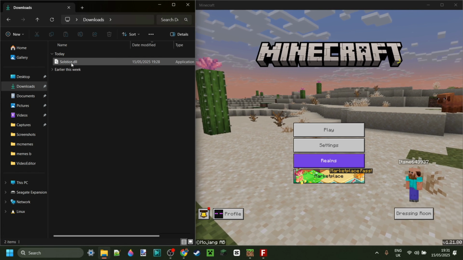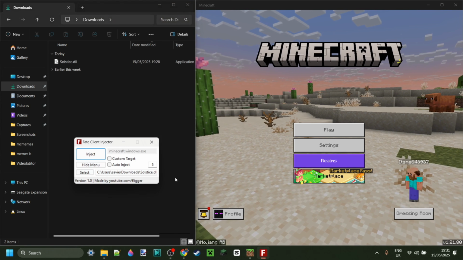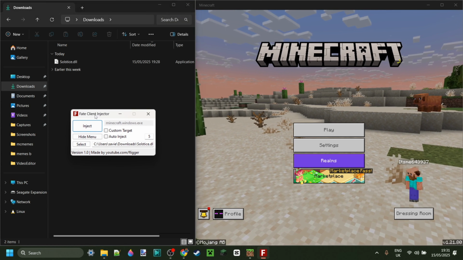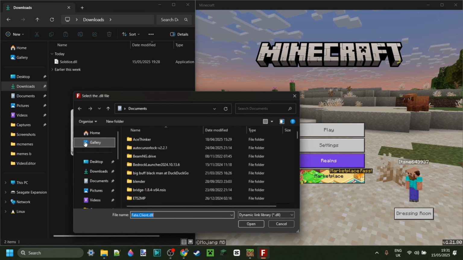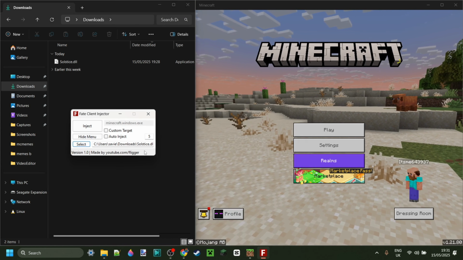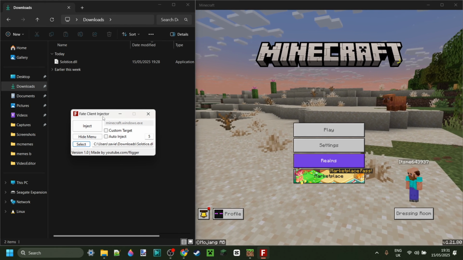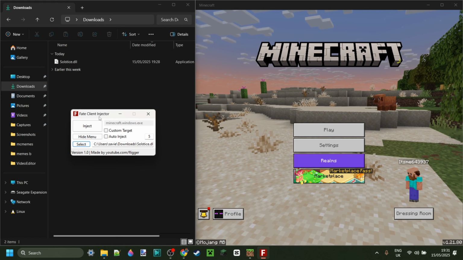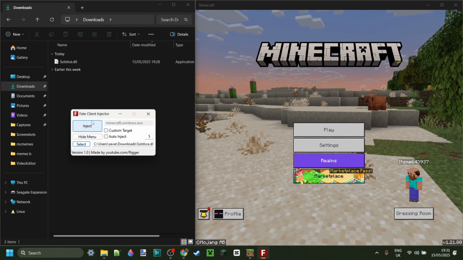Anyways, to inject the Solstice DLL, we do of course need an injector. I'm going to be using Fate Client Injector right over here. So we can simply select the DLL just like that. If you don't have Fate Client Injector yet, then I will also link this down in the description below. Probably the easiest injector you can get.